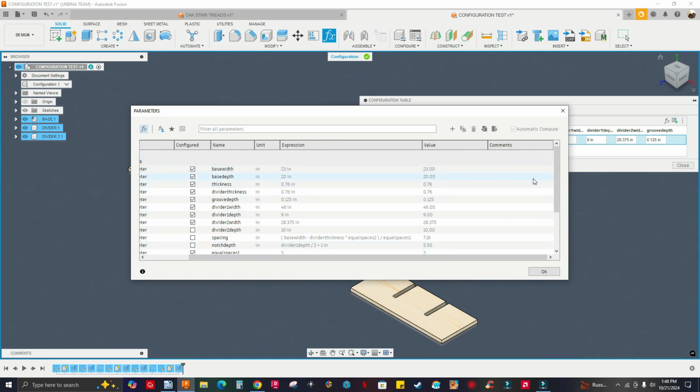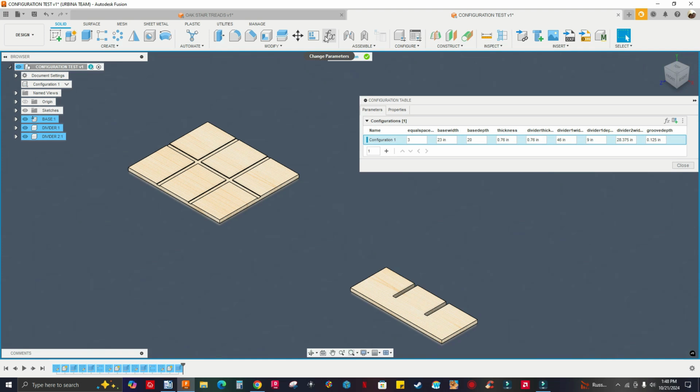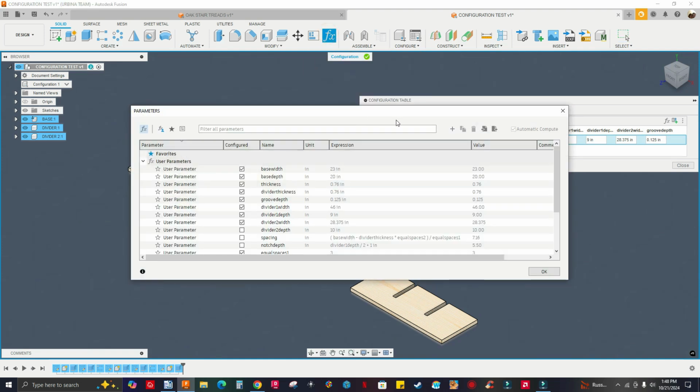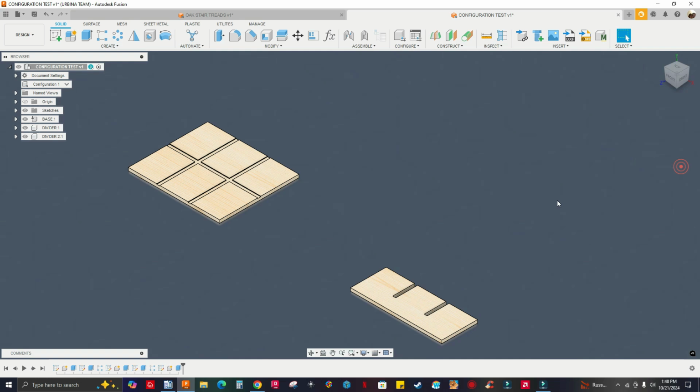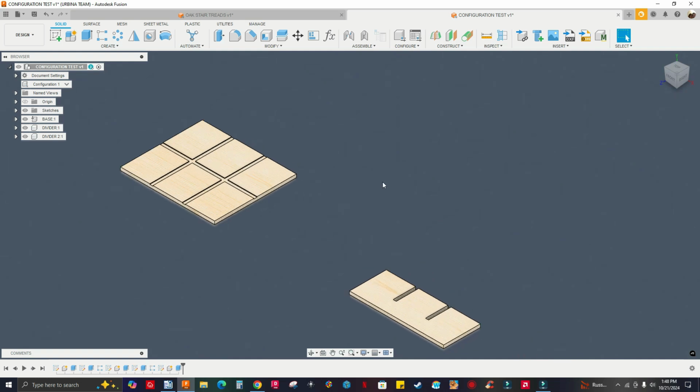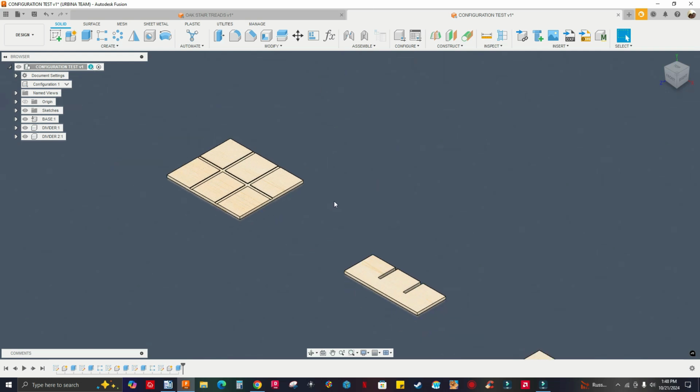But I can't do it here. It's grayed out. I cannot make changes here. For me to make changes, I have to go to the parameters window right here, but I'm gonna have to uncheck everything that I have checked. And this is how you do it, guys. It's just a quick video showing you how to use configuration tables for parametric CNC programming. I program different part sizes and for multiple machines.